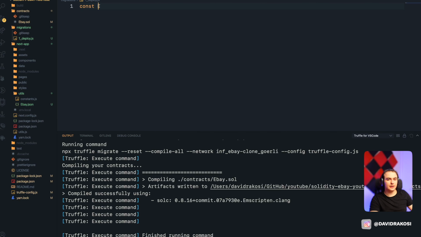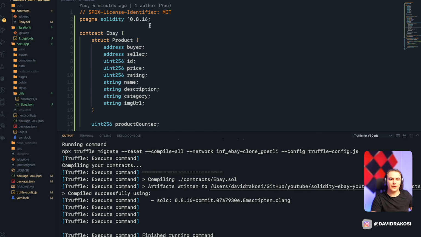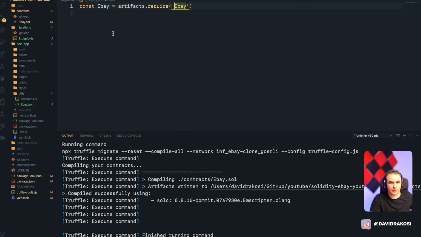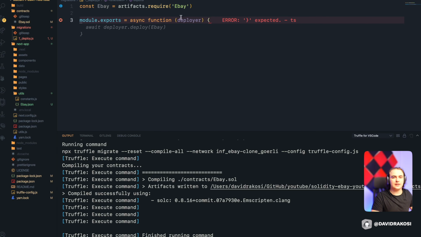In here, you want to import eBay from the artifacts, artifacts.require, and then you put in eBay. This has to match the name of the contract, so you want to double check that. If you're a rebel that uses different naming, I know I used to be one. Then you say module.exports, async function deployer, and await deployer.deploy eBay. A lot of deploys.